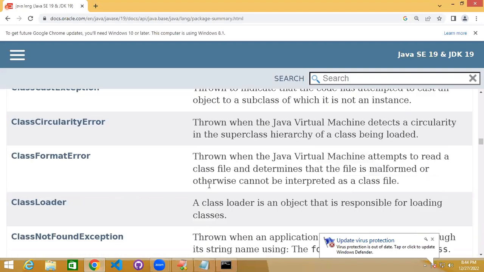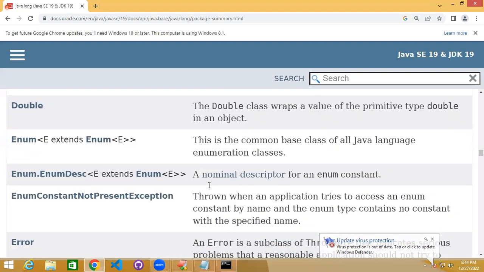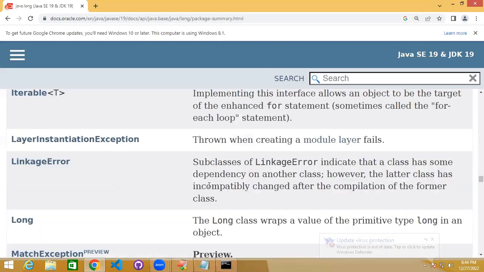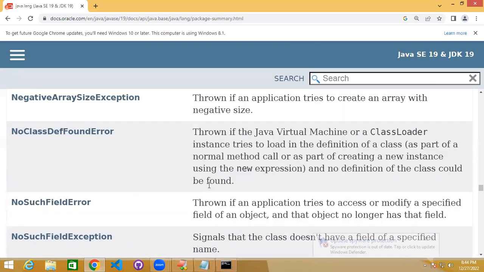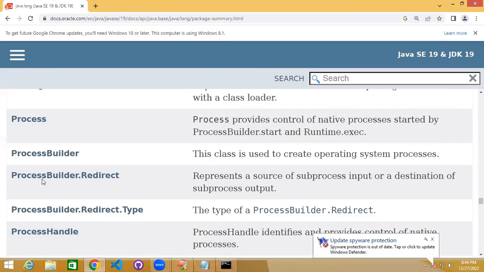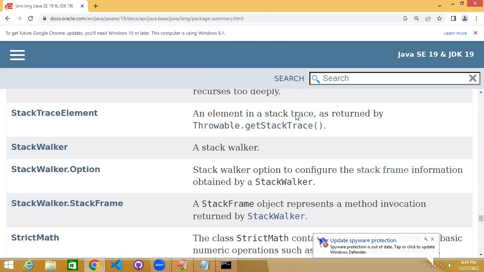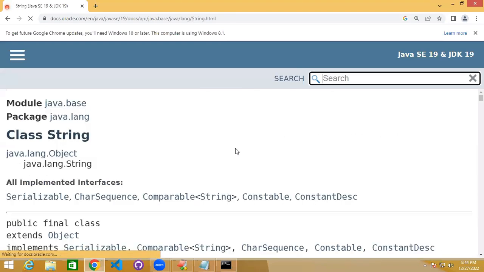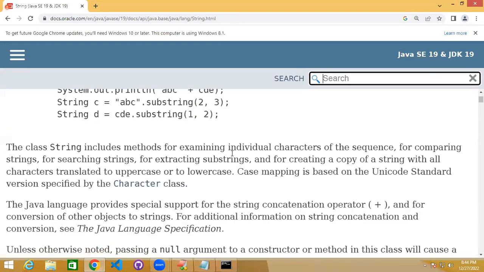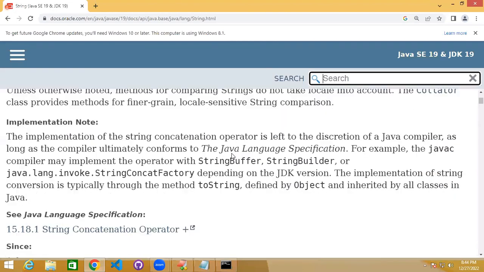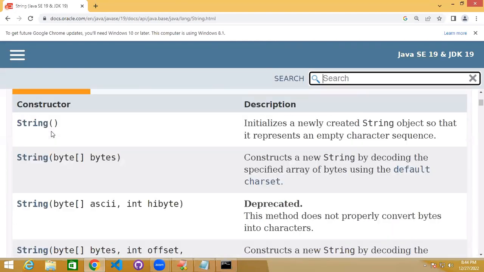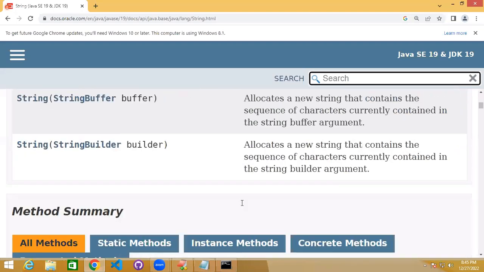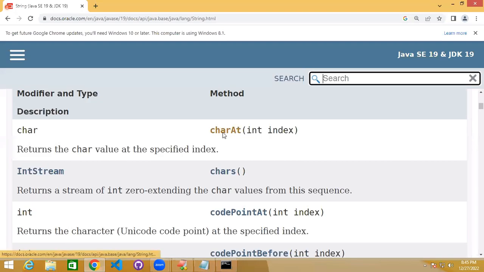Now, suppose you want the System class or the String class. Here, in alphabetical order, A to Z, is the String class description. If you click that class, you get complete information. See here, constructors. After constructors, methods. If you click on a method, it is in very great depth.